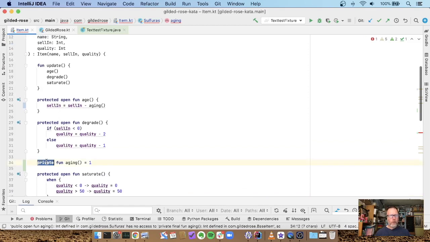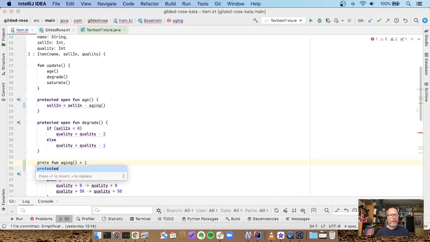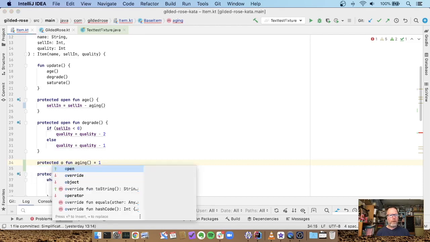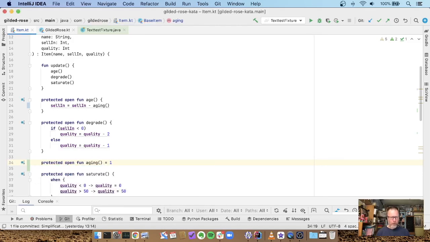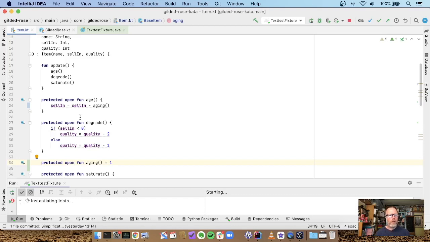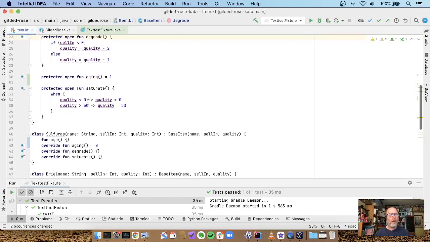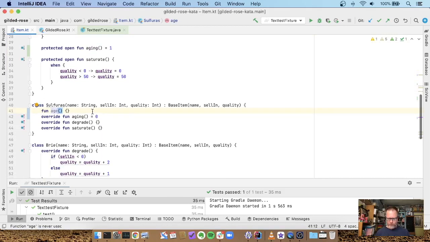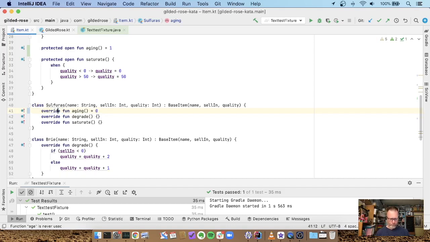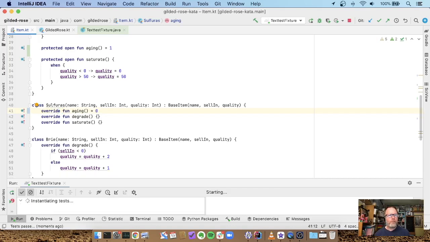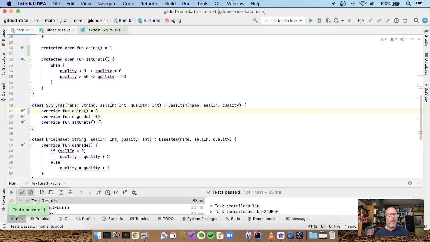Aging is private here, so we're going to make this protected and open. Okay. Now this should pass our tests. Okay. So now the beauty of this is we can inline this age function. Sulfuras has an age function now, but it's not used. This runs.